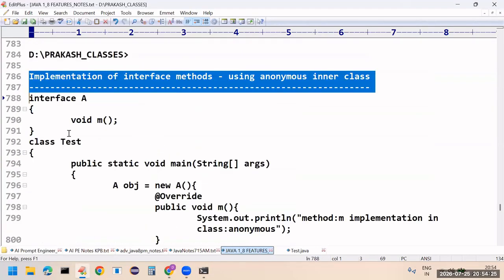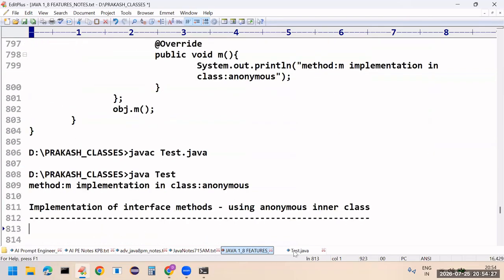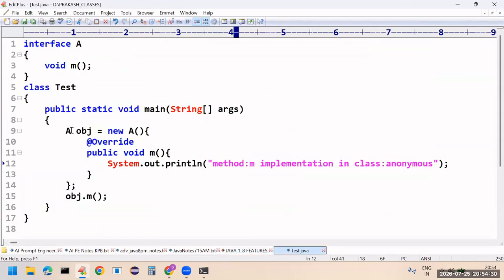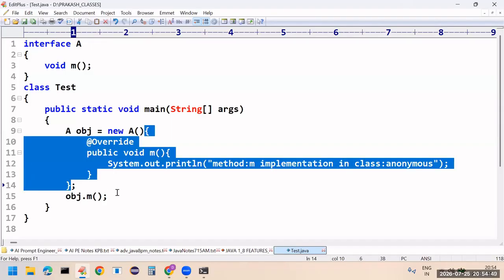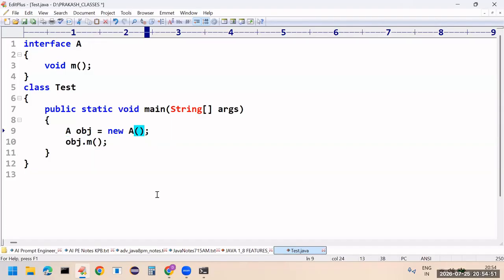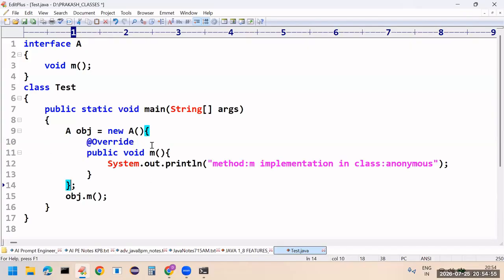Sir, A is an interface. How can we create an object for an interface? Where did I create an object? I'm not creating one. Sir, I am taking an A reference. New A. What is the meaning of that? I am not creating an object directly for A. I am providing some implementation. Suppose if it is not there, then it is an object. Now, even after the semicolon I am not taking anything; in between only I am taking it.